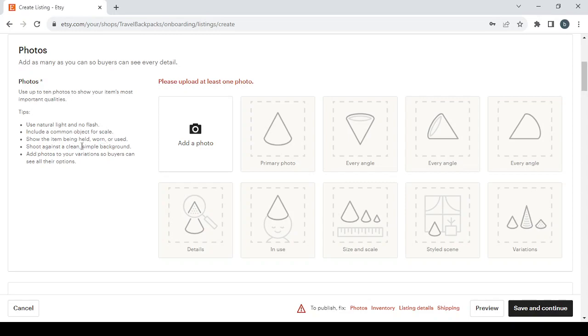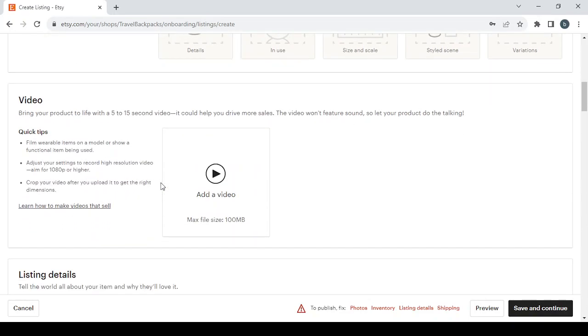Shoot against a clean, simple background. Add photos to your variations so buyers can see all their options. Then we have the video.